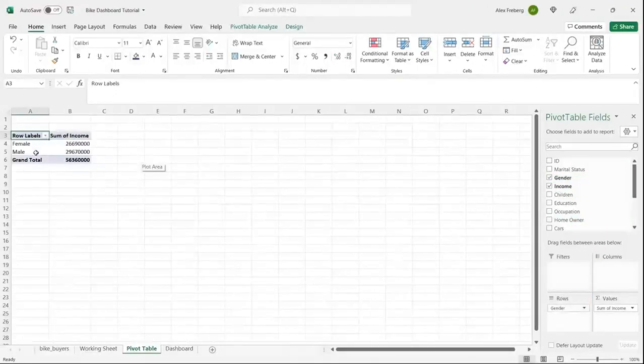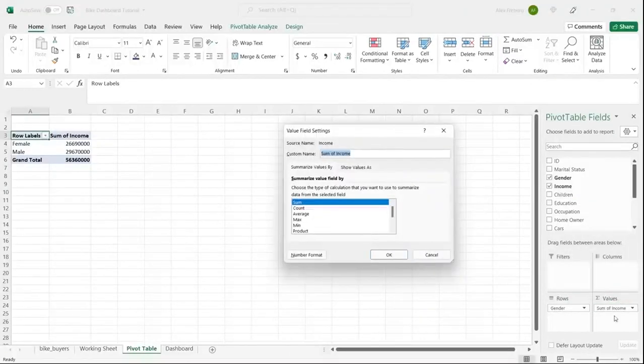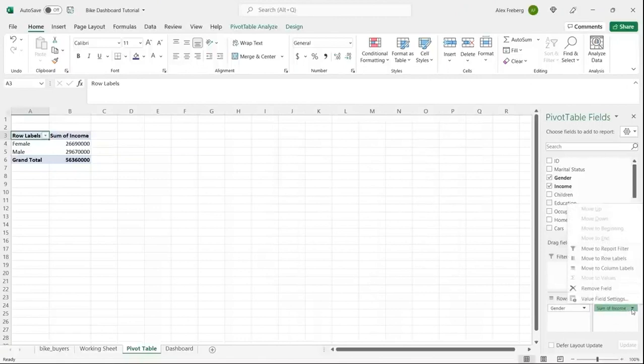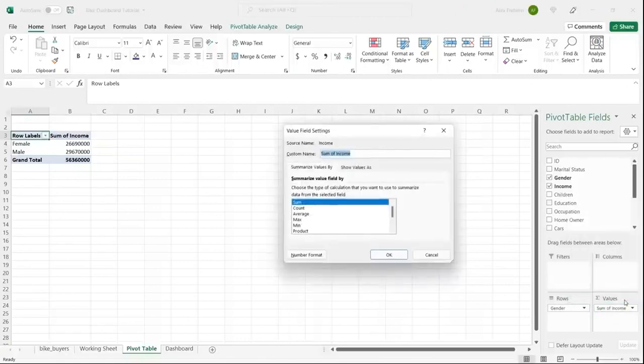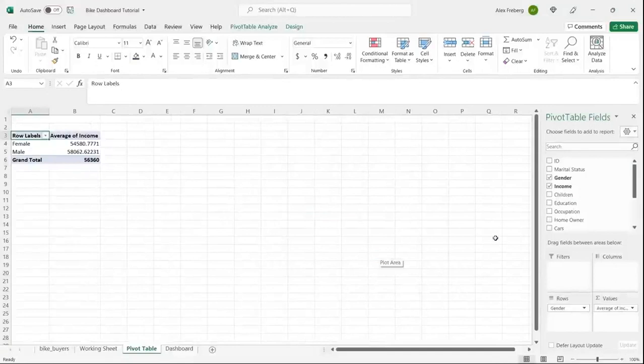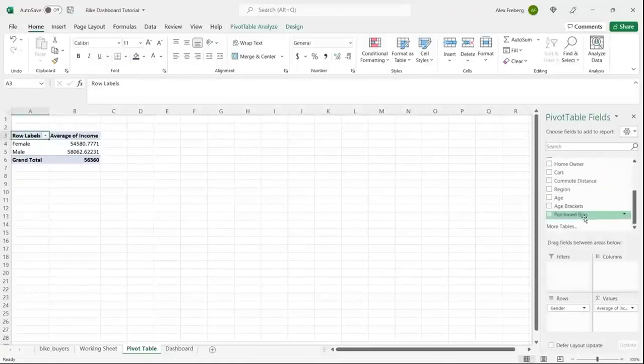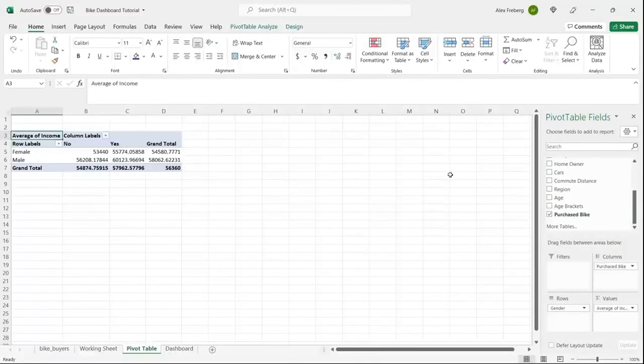So this is basically a sum. And no, let's make this an average. I clicked right here, went to the value field settings, and we're just going to do an average. And as you can see, there's 4 decimal points. We'll keep it as is right now, but we may need to go back and change something. And then we're going to look at if they purchased a bike or not, and we're going to put that right here.